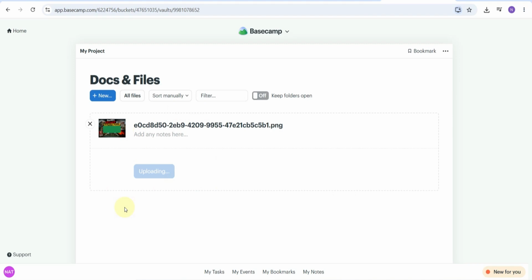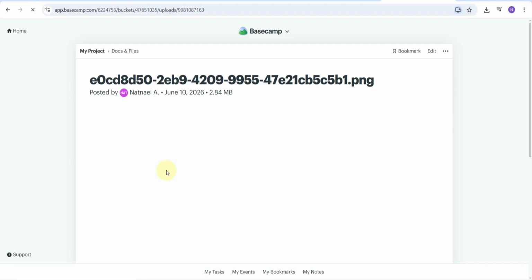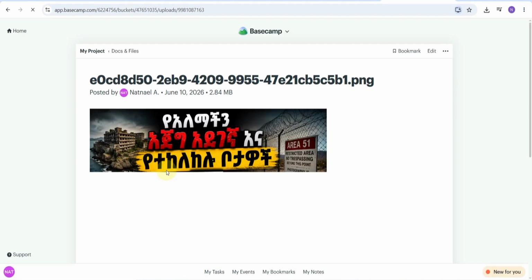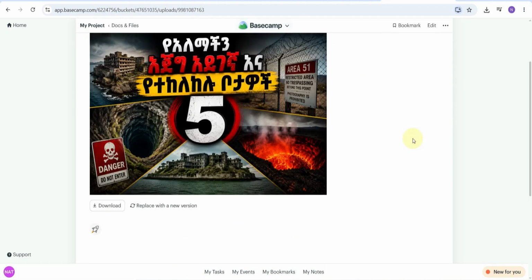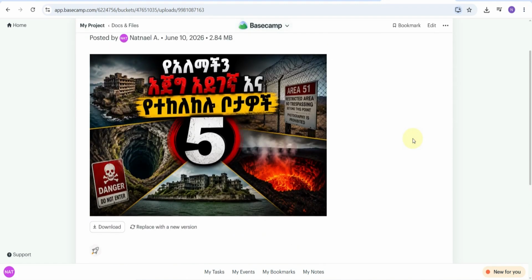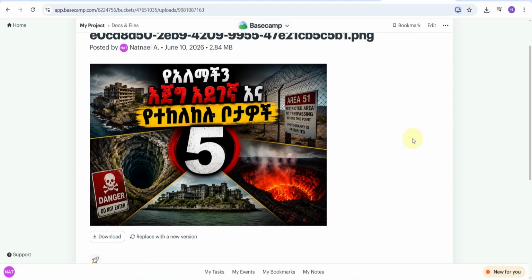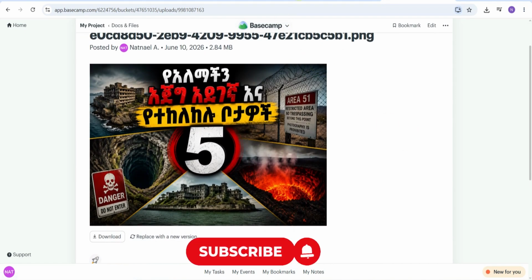Your files will now be uploaded and saved inside the project, ready for your team to access anytime. And that's it. You've successfully uploaded files in Basecamp. This helps keep your project organized, ensures smooth teamwork, and makes all important documents easy to find in one place.